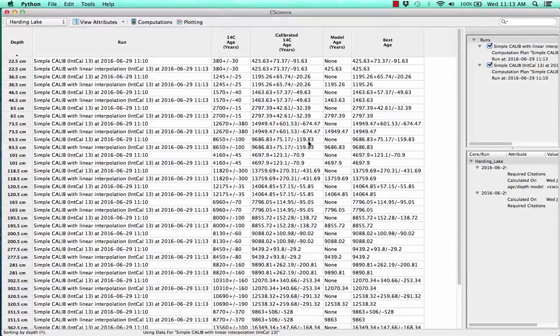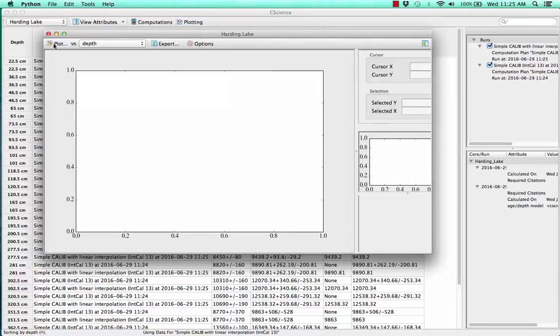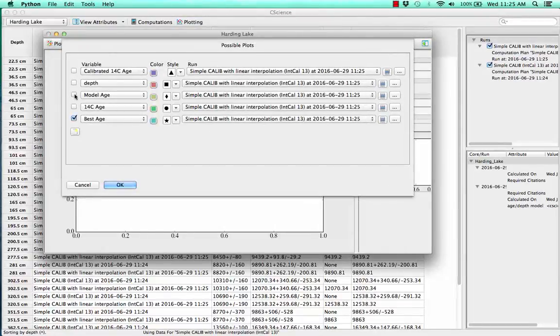Now when I run that, a bunch of stuff happened. Among other things, there are now 2 different rows for each depth in the core. That's because we did 2 different things to the age at that depth. Now let me plot this. What I'm going to do here is plot the model age. That is the interpolation. And I'm also going to plot the points that it used to create that interpolation.